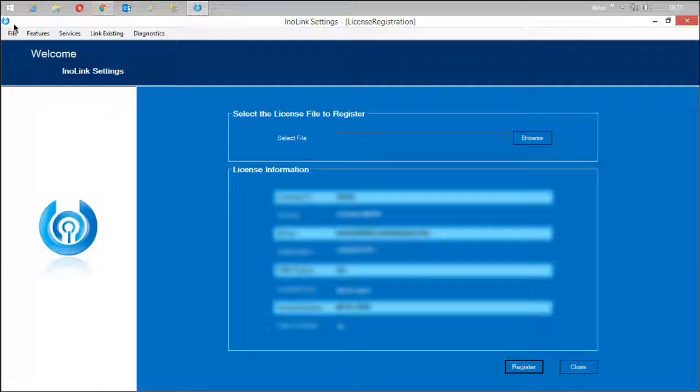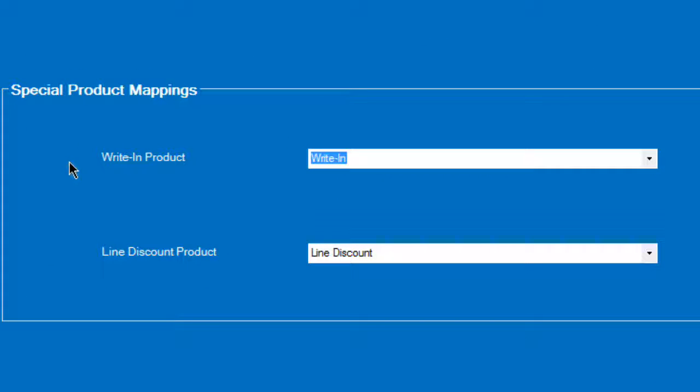QuickBooks and Dynamics 365 handle some accounting concepts like discounts and write-in products differently. To allow error-free syncing, we set up the products that need to be used for specific accounting features, namely, write-in product and line discount product. Go to File menu and then click on Mapping. First, let's discuss write-in product.